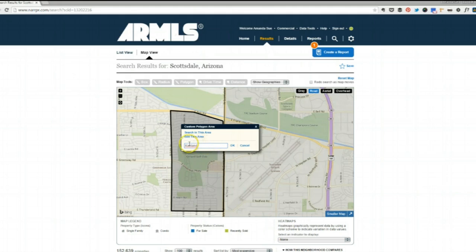I'm going to call it Kierland. You can really type whatever you want here, but whatever you type is going to appear on the front page of the report that you're taking out while you're door knocking. So I'm going to put in Kierland, but you can name it whatever you'd like. Click OK. Now this area is saved for me. I can search in here, do whatever I want with this area.